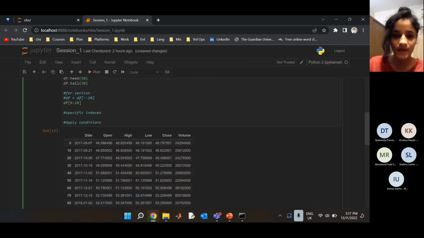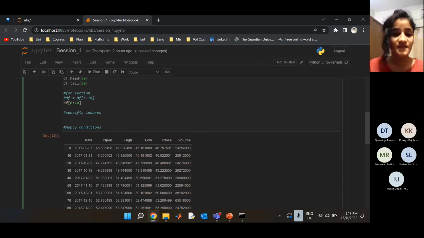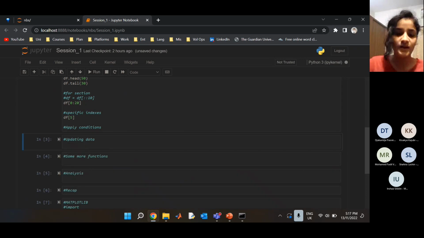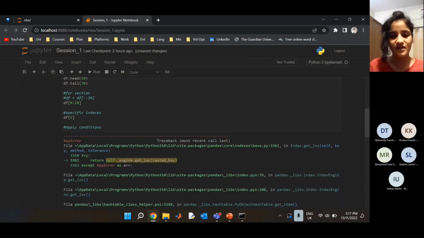The next way is when you want specific indexes, like the second or third or 100th or 200th. You might think, just like with lists, that if I write the index, like 5, I'm going to get it, but there's actually a special function for it. If you do it like this, it's going to give an error. So you use this called iloc.